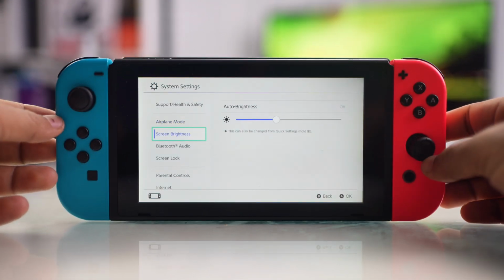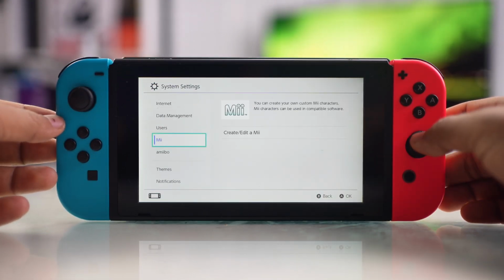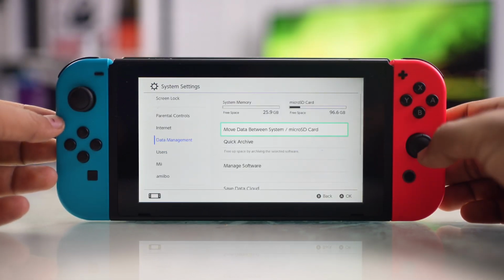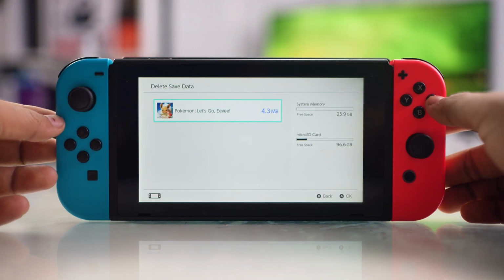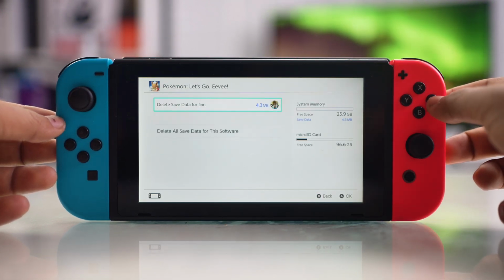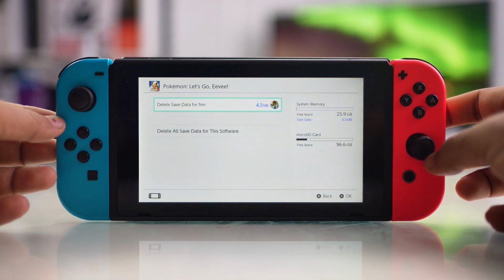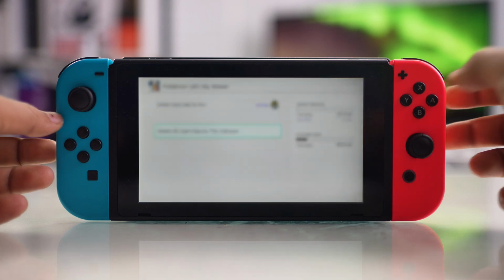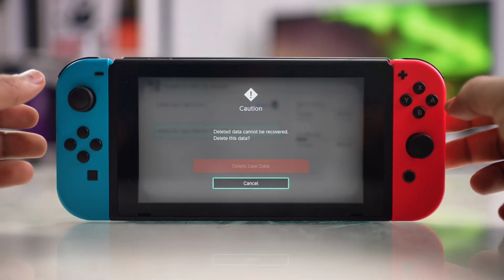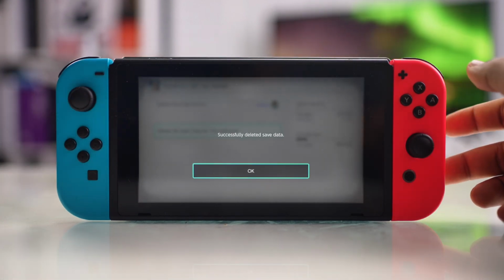Scroll down to Data Management. On the right side, scroll down to the bottom. Open Delete Saved Data. Now select the game that you want to delete. Choose Delete All Saved Game Data. Choose Delete All Saved Data for this software. Then confirm your choice. After that, go back to Data Management.